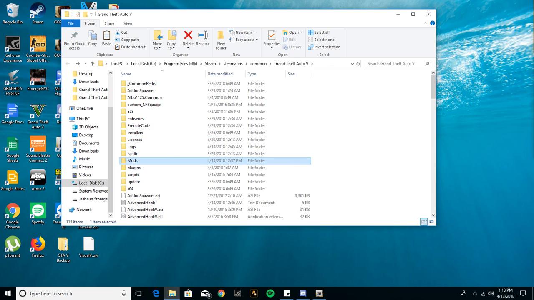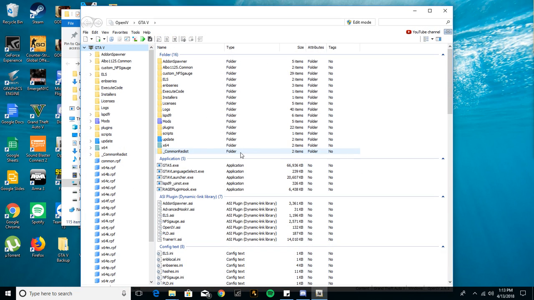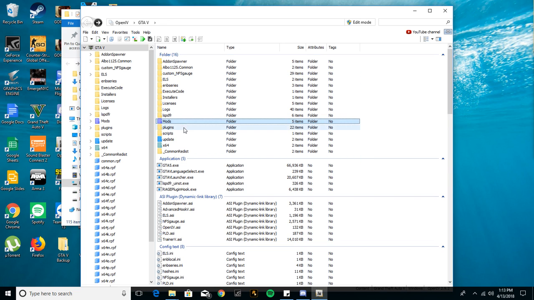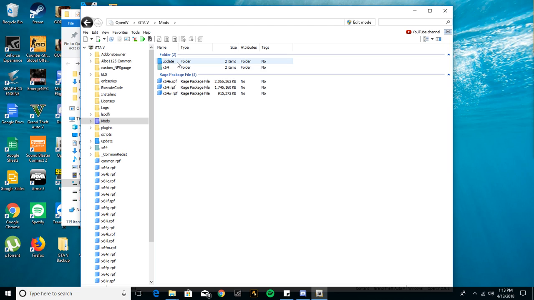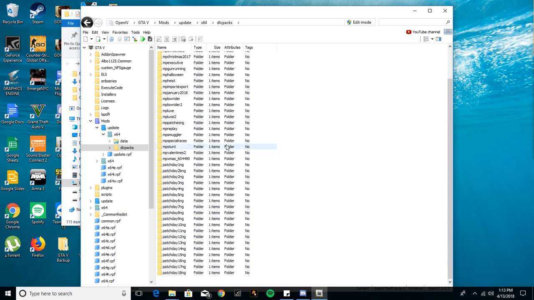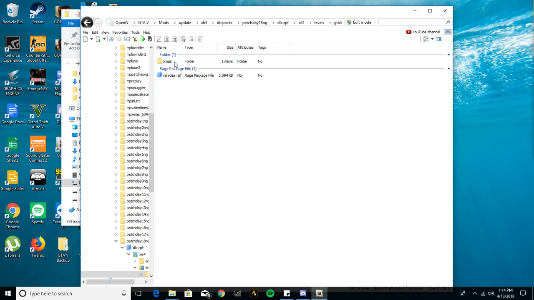Now I'm going to show you how it works in OpenIV. Load up. All right, you see right here you have a mods folder. You can double click on it to open it up. To give you an example, update, then update RPF. Go to x64 DLC packs. Patch day, we'll go to 17, we'll go to 18. What the heck? I have some mods in there. No, actually, I don't have the mods in the new folder. Oh well, whatever's in here, we'll show you.